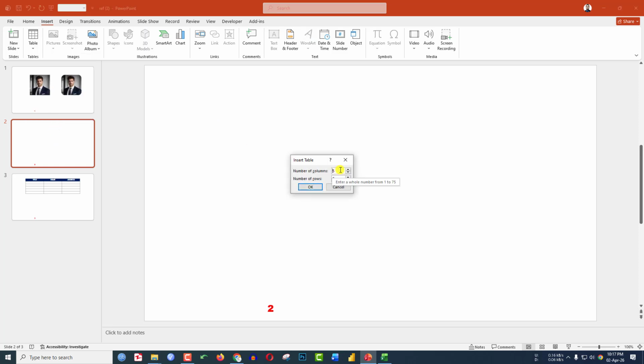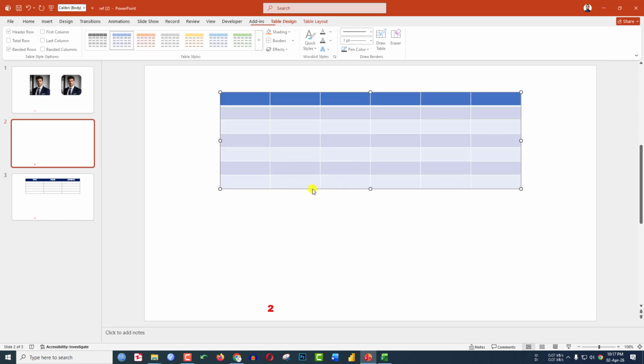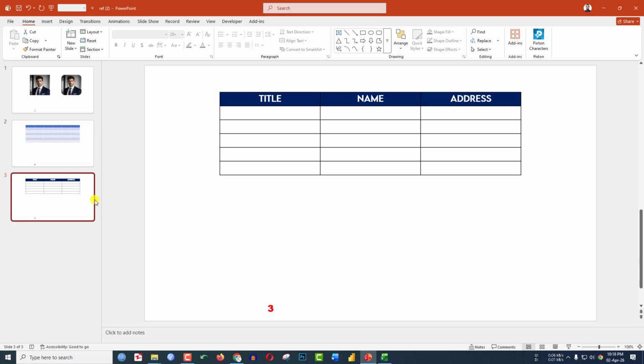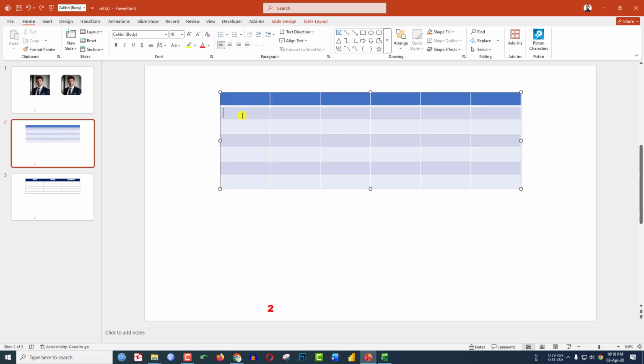Suppose I want the number of columns 6 and the number of rows 7, and click on OK. Then our table will be inserted, but this is not looking good. If you want to format it like this one, click anywhere on the table and put your mouse cursor at the margin, then a four-arrow key will appear. Now click on over here, then the whole table will be selected.